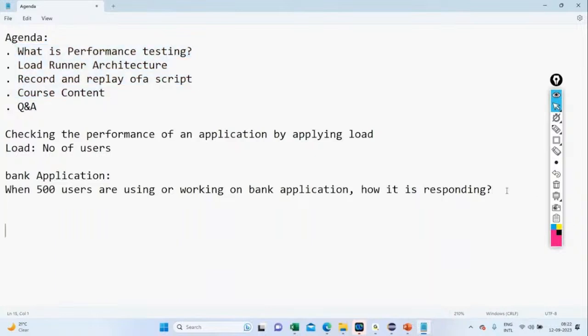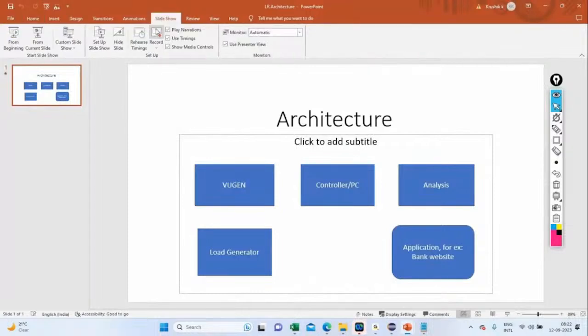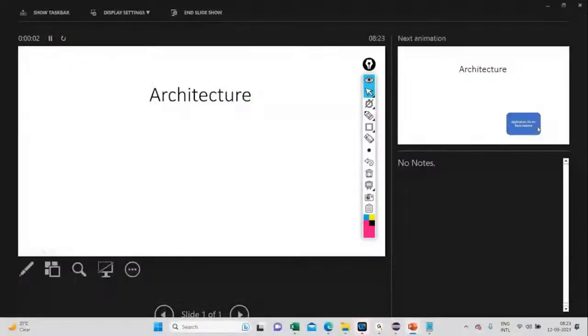Now, the next thing is LoadRunner architecture. Because this is a LoadRunner course, obviously we have to focus on LoadRunner, and LoadRunner has various components to work with. So let's see what the LoadRunner architecture is. We are going to discuss the LoadRunner architecture, and I will explain it based on some questions.